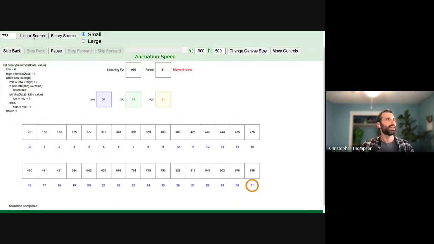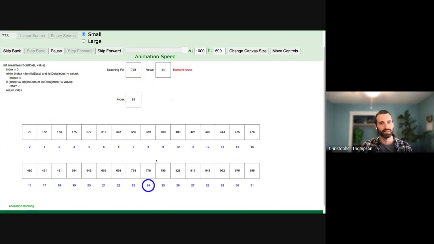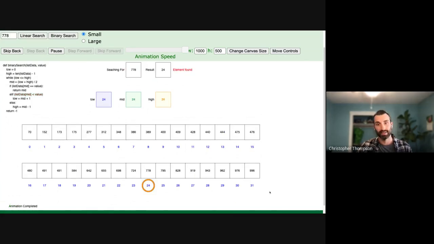Cool. All right, so let's do, what are we gonna do? 778. So we'll do a linear search. It's gonna take 24 iterations. Cool. Let's go binary search. Done. Right? I don't know how many iterations that was, maybe 10, maybe less. So depending on where it is in the array will dictate how long it takes.